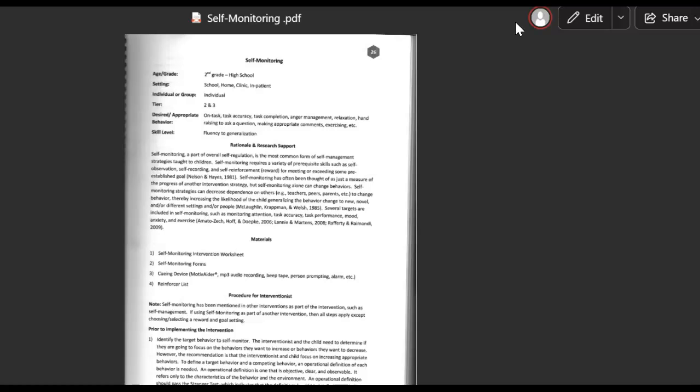So self-monitoring is a part of overall self-regulation, and it's basically the most common form of self-management strategies taught to children. It requires a variety of prerequisite skills such as self-observation, self-recording, and self-reinforcement or rewarding for meeting or exceeding some pre-established goal. Self-monitoring has often been thought of as just a measure of the progress of another intervention strategy, but self-monitoring alone can change behaviors.